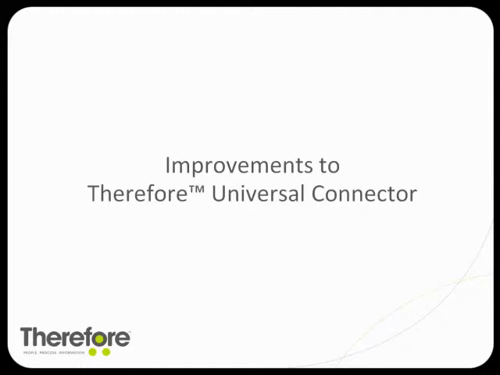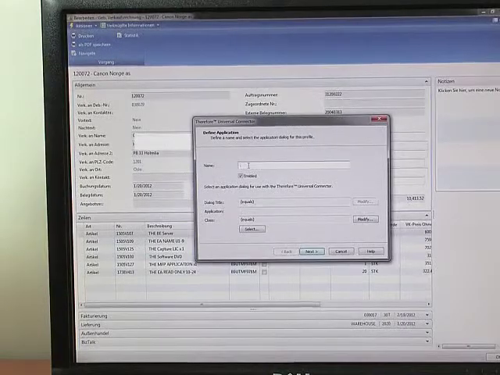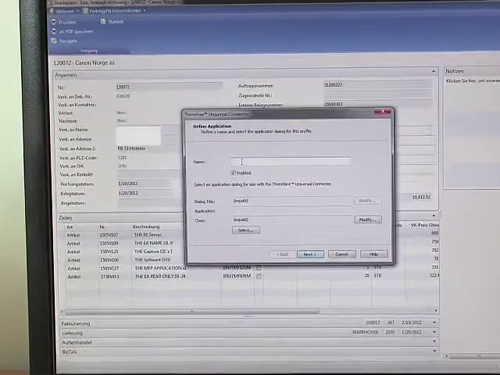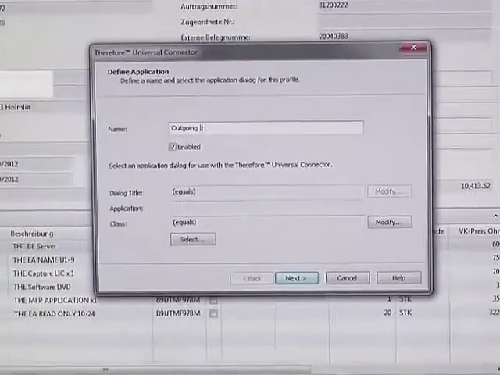Now it's possible to use a label within a dialog as an anchor field and then locate index fields relative to this anchor. So we'll create a new profile as before, for example for outgoing invoices.